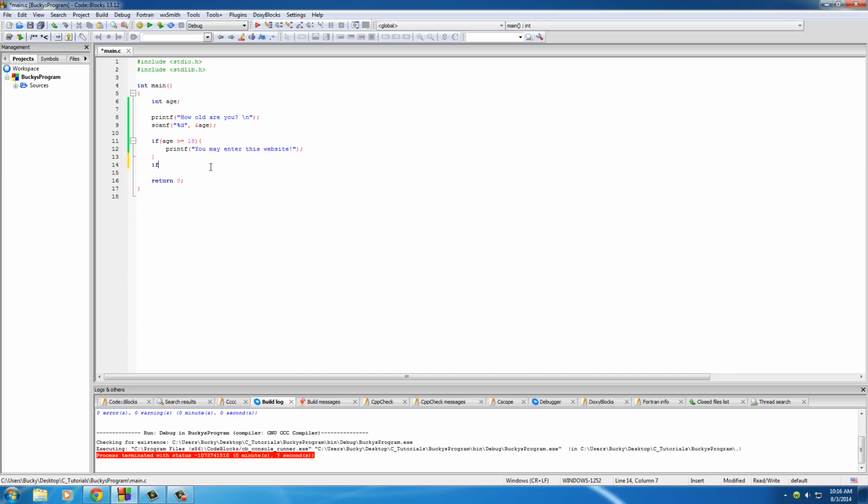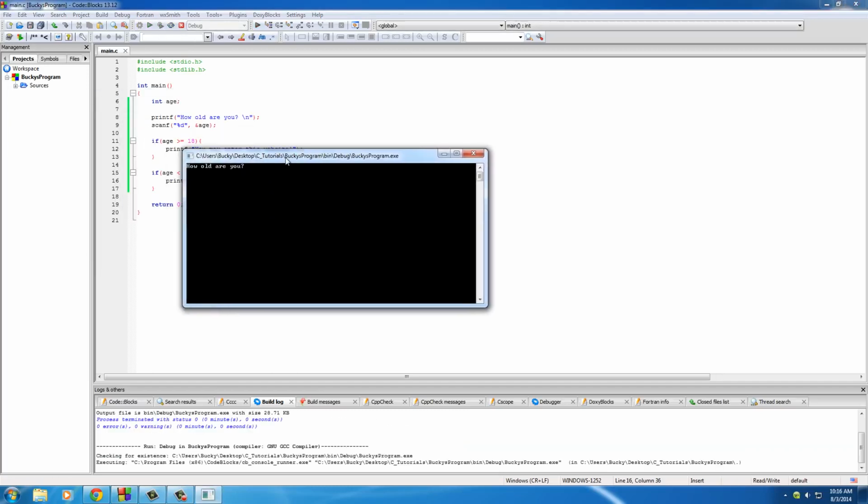And that's simple. You can just write if, and let me give myself a little bit of space to work with right here. So if age is less than 18, what can we write? Just write, holy, nothing to see here. So run this, and of course if we say something like how old are you? 86, it still says you may enter this website and nothing else.